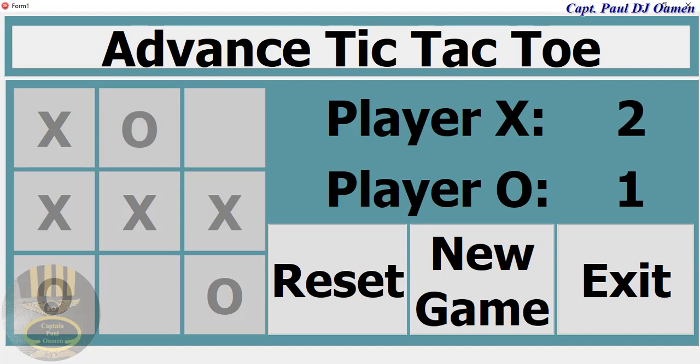There we go, guys. And that is how you create your own Tic Tac Toe game in Delphi.